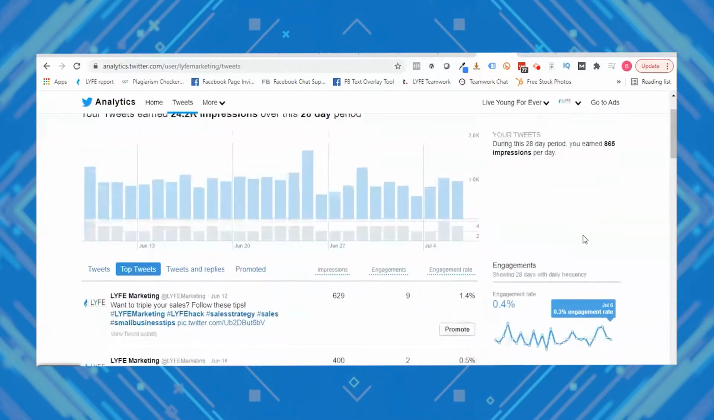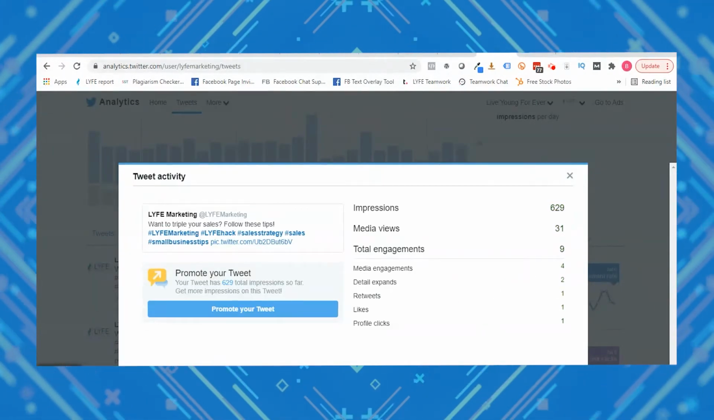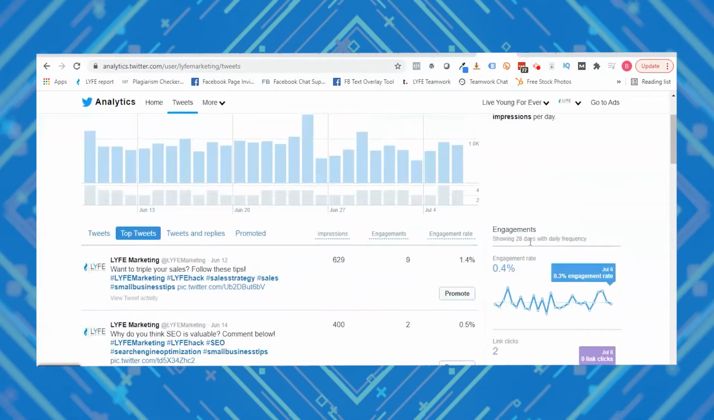You can use this page to keep a pulse on what content topics are resonating the most with your audience based on which tweets are getting the most engagement. From there, it gives you a shortcut to click the promote button if you want to put advertising dollars behind a tweet to get even more impressions. All right, so let's move on to the next page.